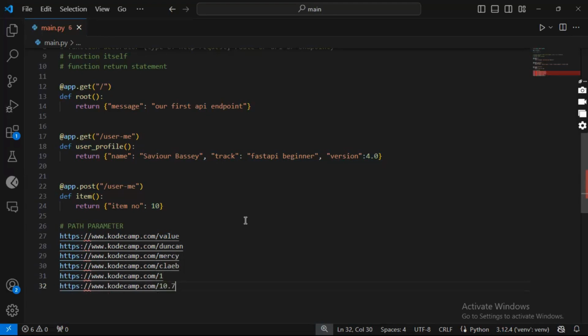But you may be thinking, okay, if I'm on the client side and I navigate to www.codecamp.com/Duncan, will I have the same page as www.codecamp.com/Messi? Yes, you have the same page, but different information. Do you understand?